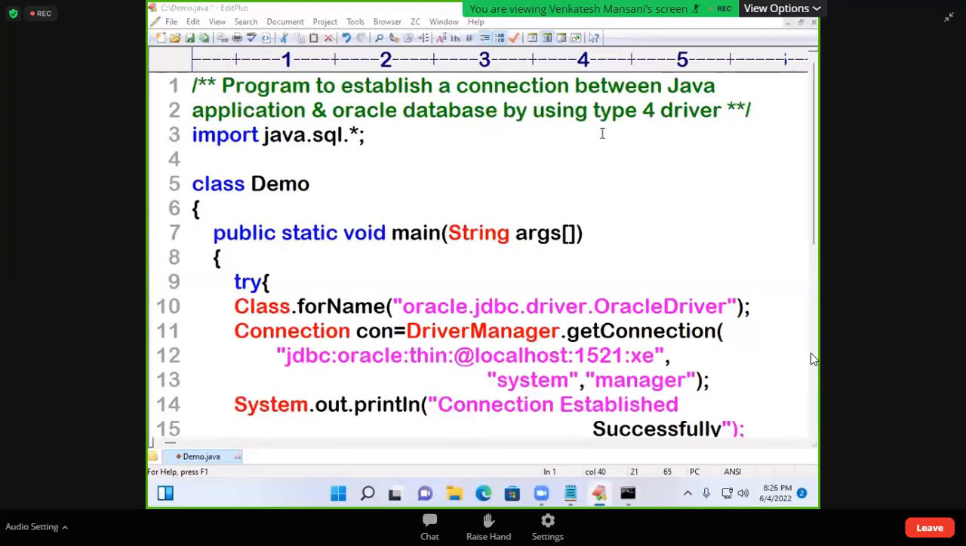For a type 3 program, a middleware system and server are required. That I'll teach later, I already said. Type 1 is outdated, no need to learn.